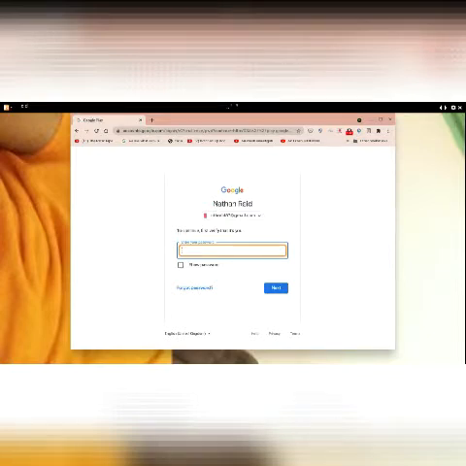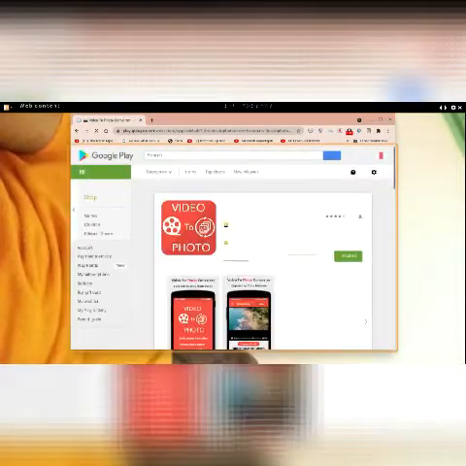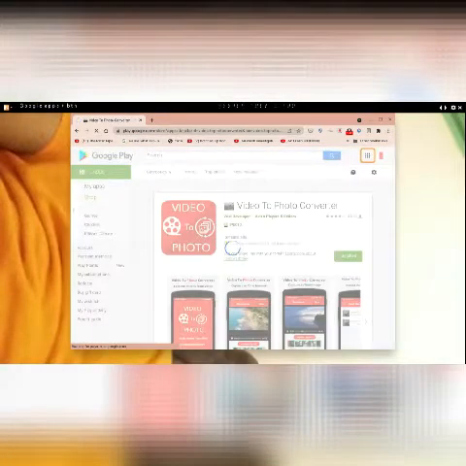All I need to do is type in my password, which you won't see. And the app is installing.